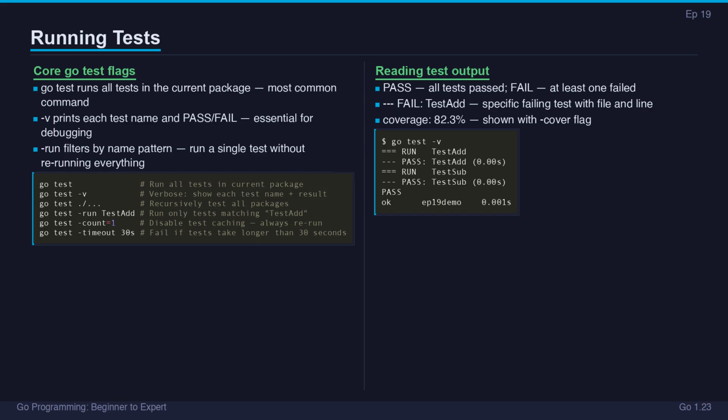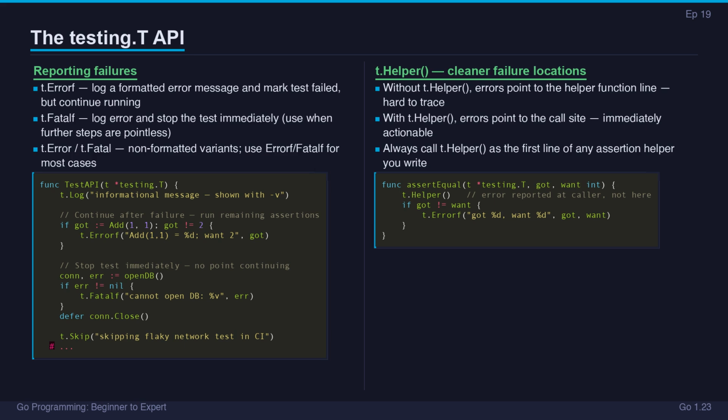-count=1 disables test caching. By default, Go caches test results. If the code hasn't changed, it reuses the last result. This is usually what you want, but sometimes you need a fresh run. -count=1 forces it. The *testing.T parameter is your interface to the test framework.